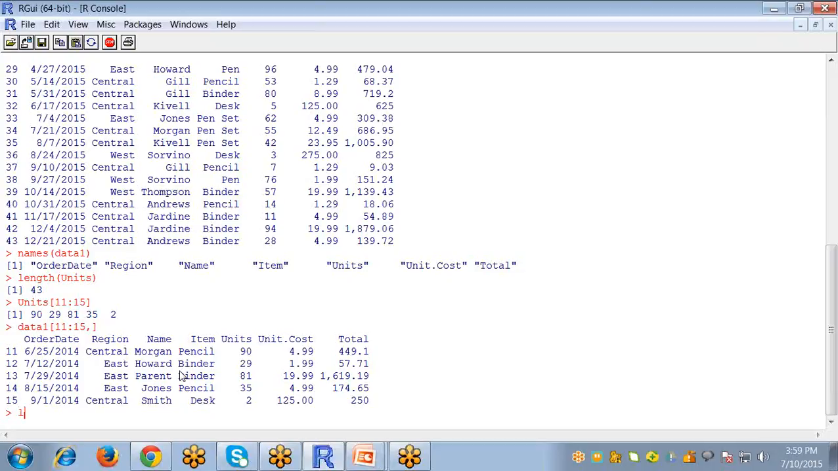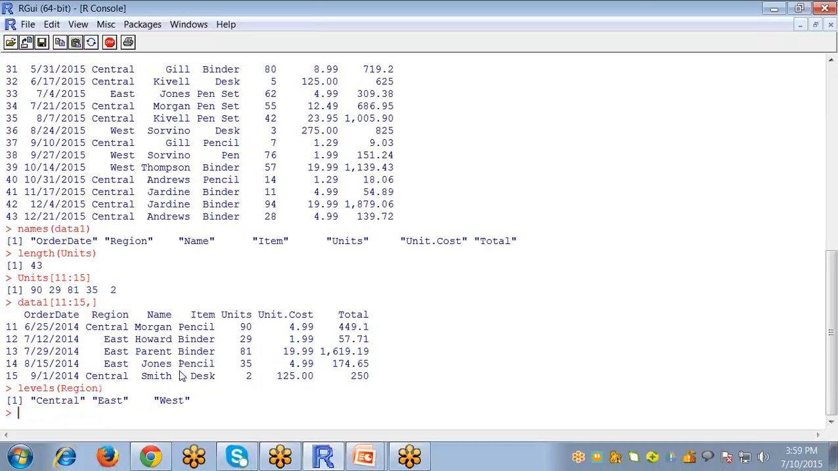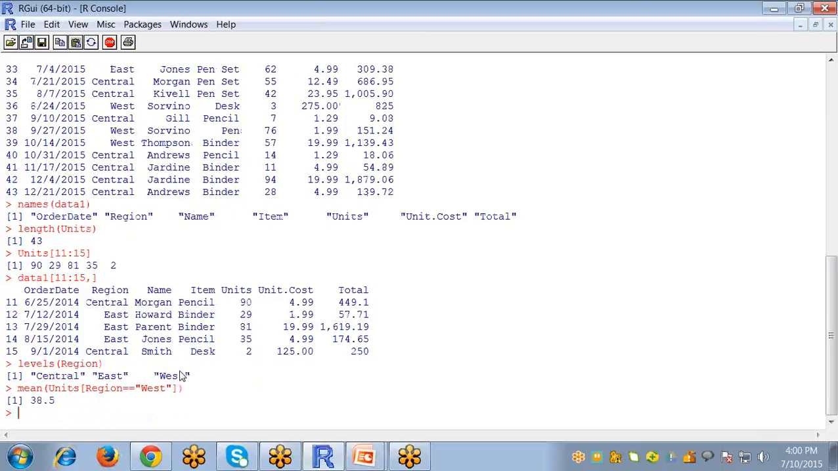Now if I want to know the levels of the region, there are 3 levels: central, east and west. Now let's take subsetting one step further and see how we can subset data based on values of other variables in the data set. We can take the mean of the units, and we can use square brackets to subset only the west region. So I'm taking the mean of units whose region equals west, and closing the brackets. I'm writing west in double quotes because it is a factor, and this will give us the mean of only the west region.